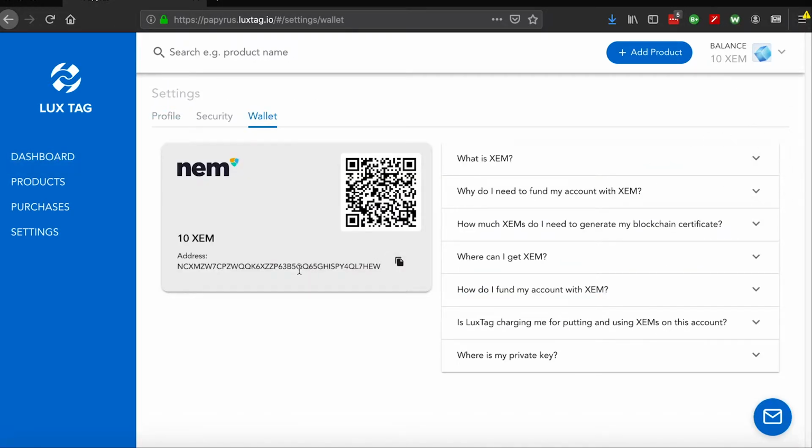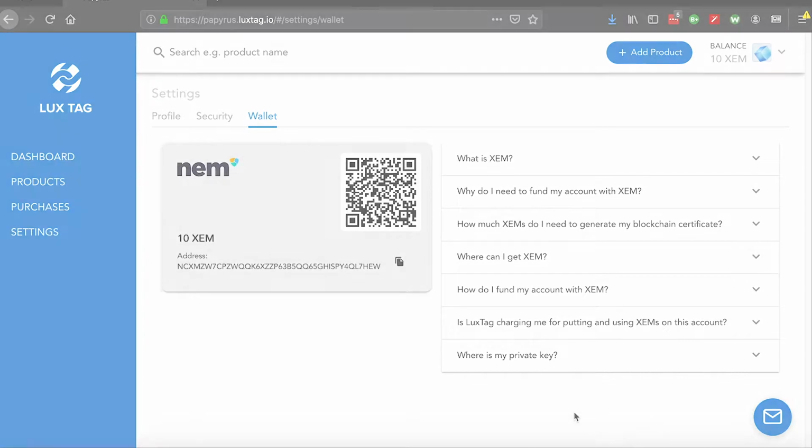So when you click on Wallet, you can see that now we have 10 ZEM in this account. After setting up a new account, your balance would be probably 0 ZEMs. You can top up ZEM into your wallet using any NEM wallet application. And if you have your account freshly registered and verified with us, we will send you 10 ZEM to start playing around with the system.